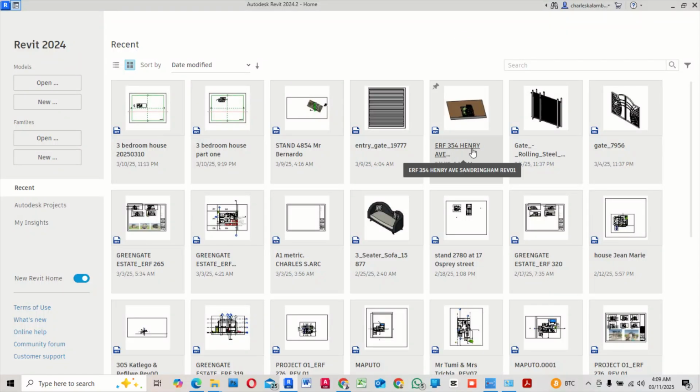Welcome to our tutorial. Today we are going to start a new project using Revit 2024. In this short video we are going to learn how to do number 1, project setup, number 2, basic structure, and number 3, how to create a foundation level. So let's start with our project setup.